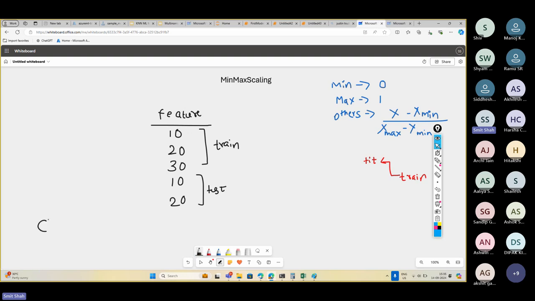When we scan the training data set, what is the minimum value that you find? Can anyone give me the answer? 10. Perfect, Akshit. Similarly, when you scan the training data set, what is the maximum value that you find? Minimum value 10, maximum value 30, right? As you guys have given to me. Okay, fine. So I'll just mention that over here.